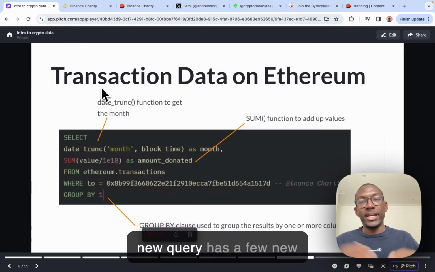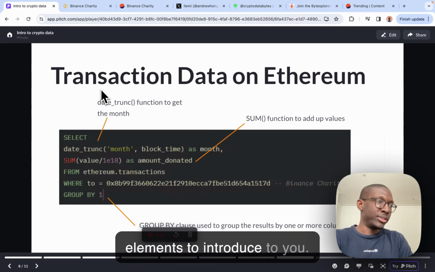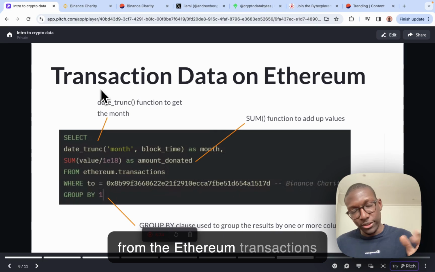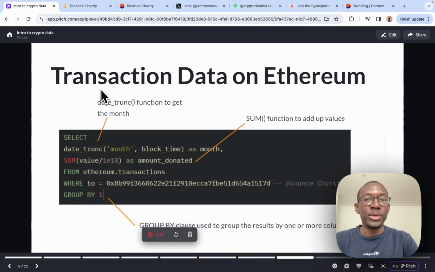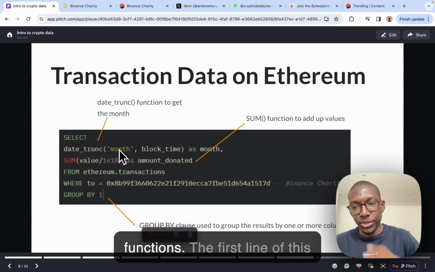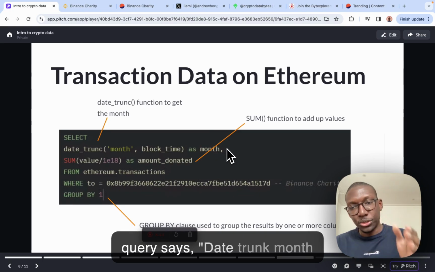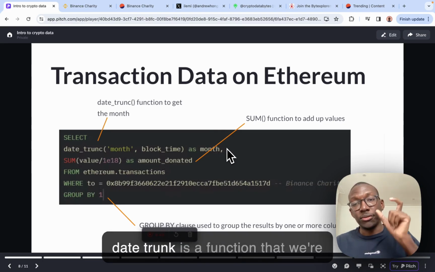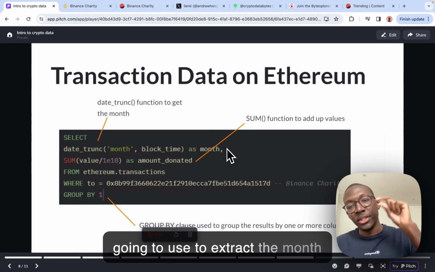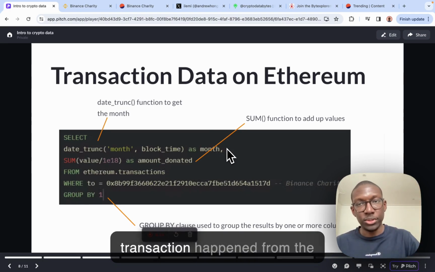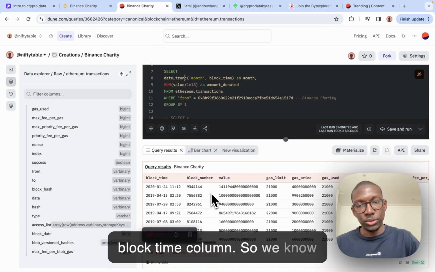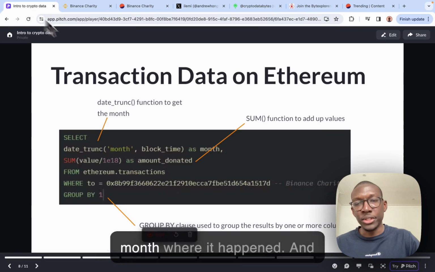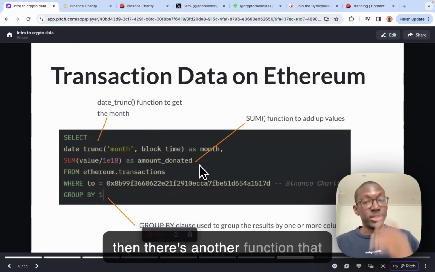This new query has a few new elements to introduce to you. We're still going to be using a select statement to select data from the Ethereum transactions table. But we're going to add some new functions. The first line of this query says date_trunc month block_time. Looks really confusing. All that means is that date_trunc is a function that we're going to use to extract the month of the transaction, when the transaction happened, from the block time column. So we know when the transaction happened, we can see the block time very specifically, but we just want the month where it happened.